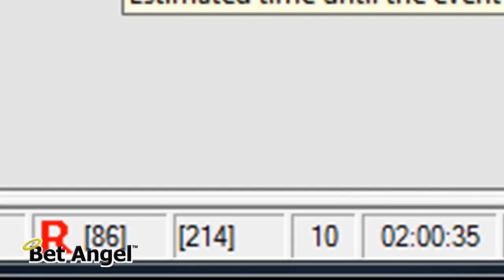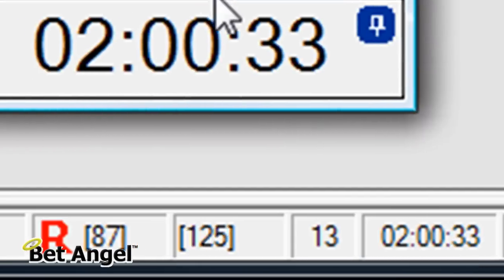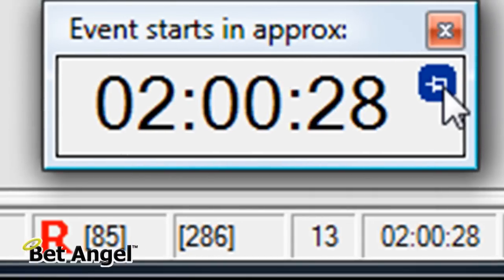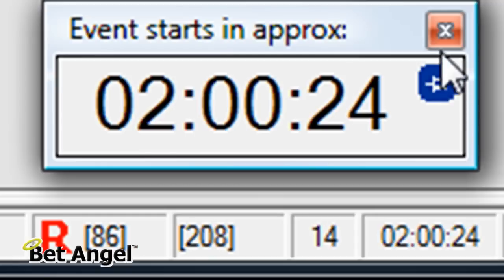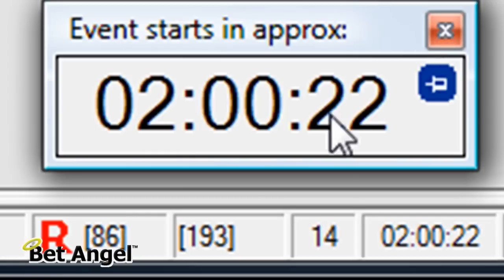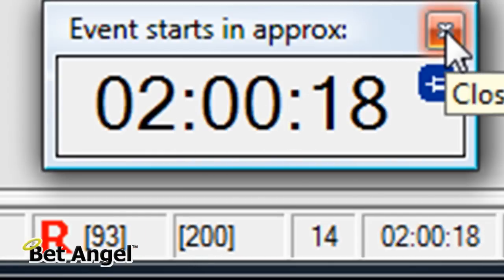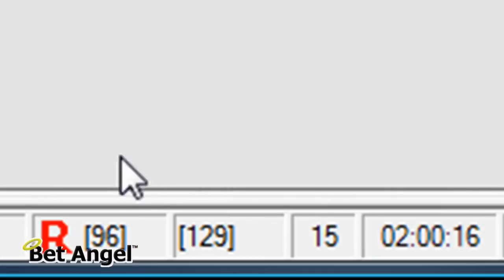If you double-click on that, it will bring up a little box, and you can pin that to the top of the screen and put that clock wherever you want on the screen. Very simple to do, very useful prompt, and that will change color as we get closer to the start of the event and start flashing at you and doing all sorts of things like that. You've also got a few other buttons down here.